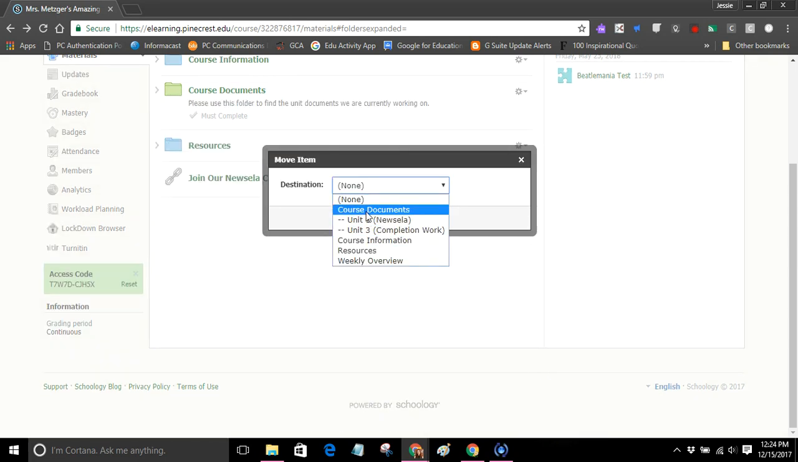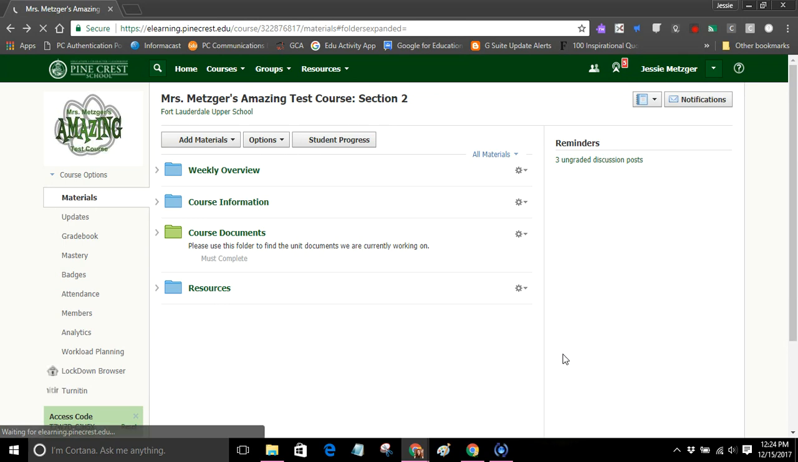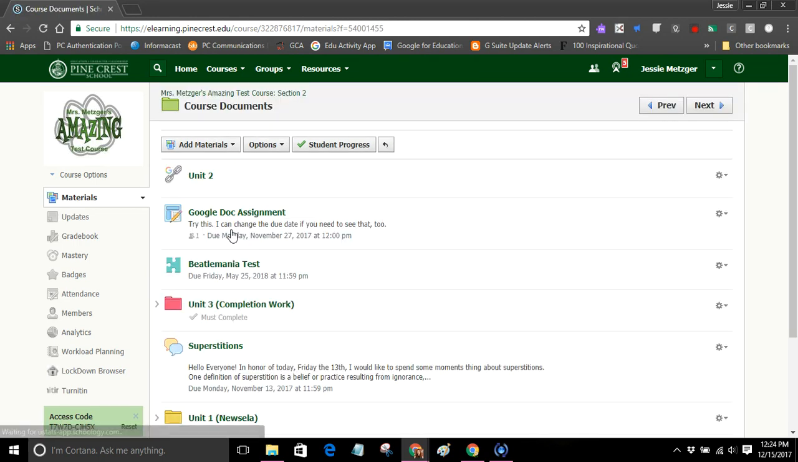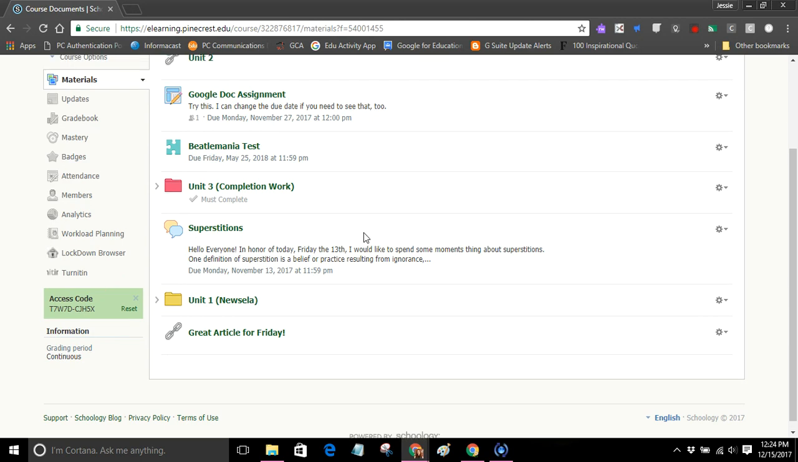So I could put it in course documents, but I actually know I want it to be inside the nested folder within there. So I don't think that took me very long, and I've gotten rid of all of my dangling links down here and placed them all inside an appropriate folder. So I'm going to go into course documents now because I have some more fine tuning to do in here.